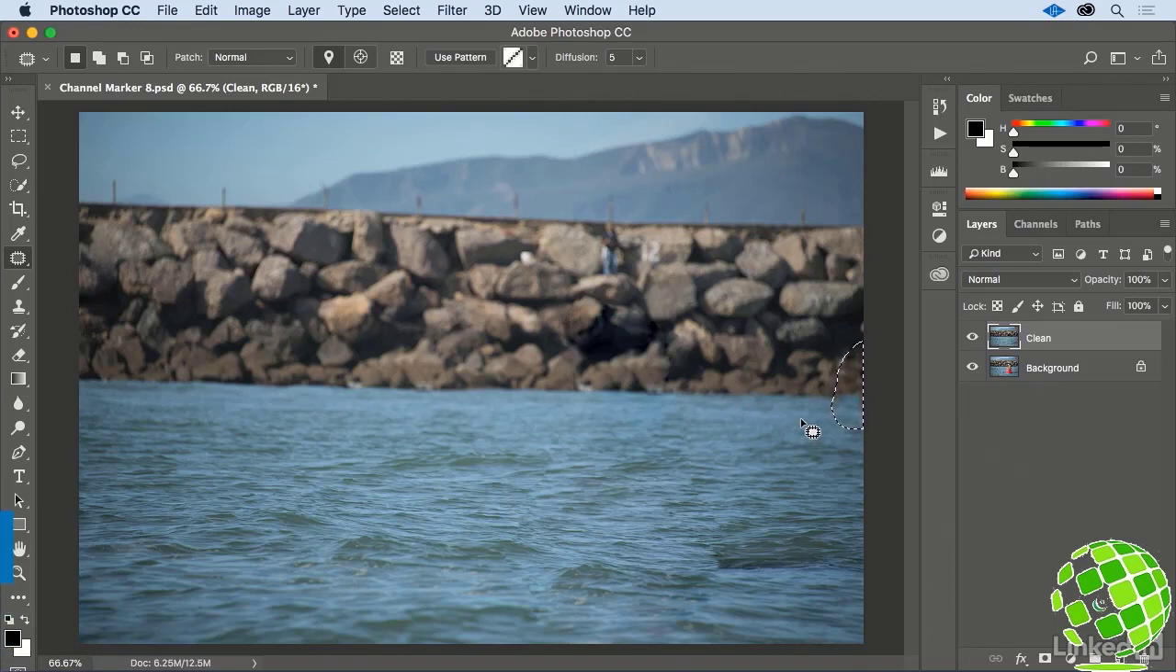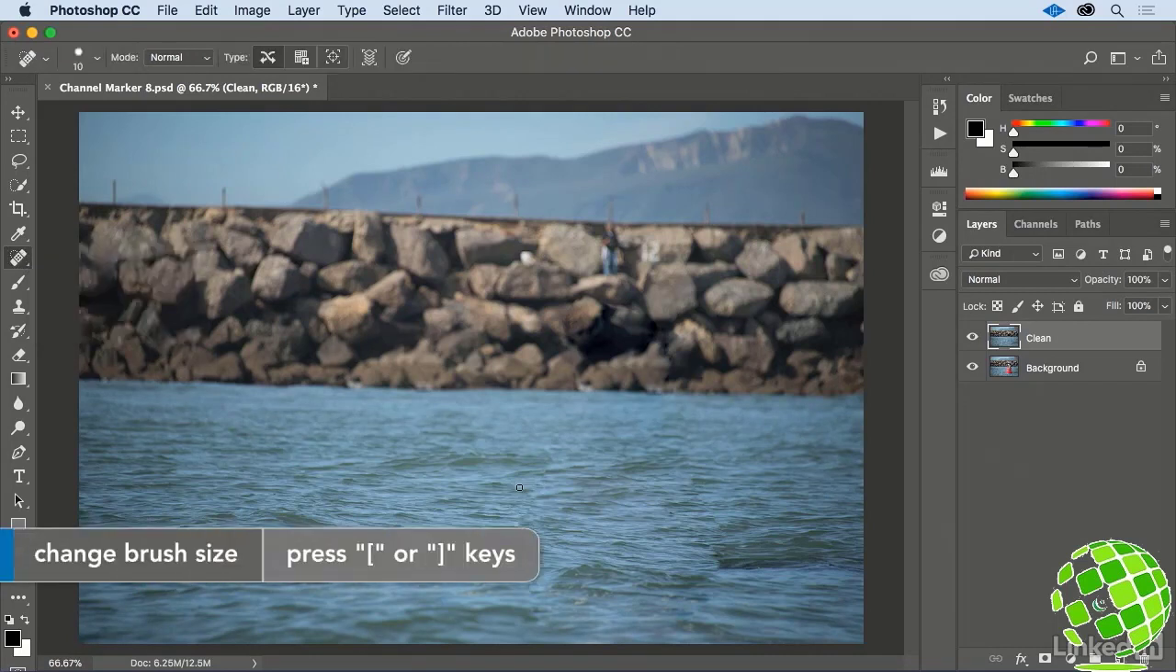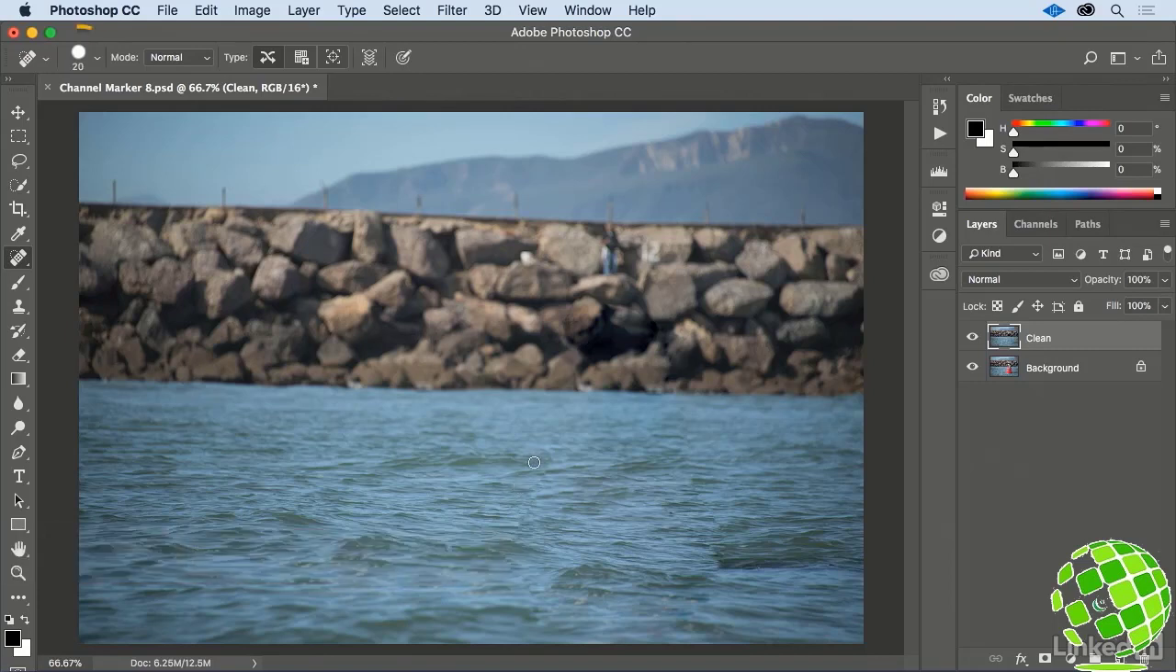Now, deselect using Command or Control D, and let's clean up some of the rough edges by grabbing our spot healing brush. Then adjust the size of your brush using the left or right square bracket keys. I'm going to go for a brush with a size of about 20 pixels, which you can see up in your options bar. Then paint over the rough edges with horizontal strokes to blend in those areas of your image. Now, the reason we're using horizontal strokes in this image is because that's the predominant direction of the lines in the water.